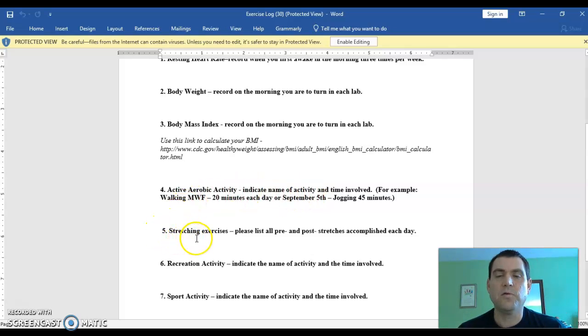I need you to perform a flexibility program using stretching exercises. I need you to list all the pre and post stretches that you accomplish each day. An easy way to get that in would be to perform maybe a 10-minute stretch pre-workout, so before you work out, and then a post-workout stretch afterwards.